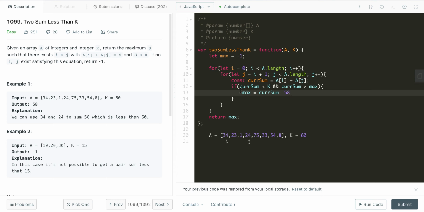We would go through every one and find out that, yes, our current max for this specific example is 58. So then we return that. And I think this solves our problem. Let's see if we pass all the test cases. Let's hit submit.